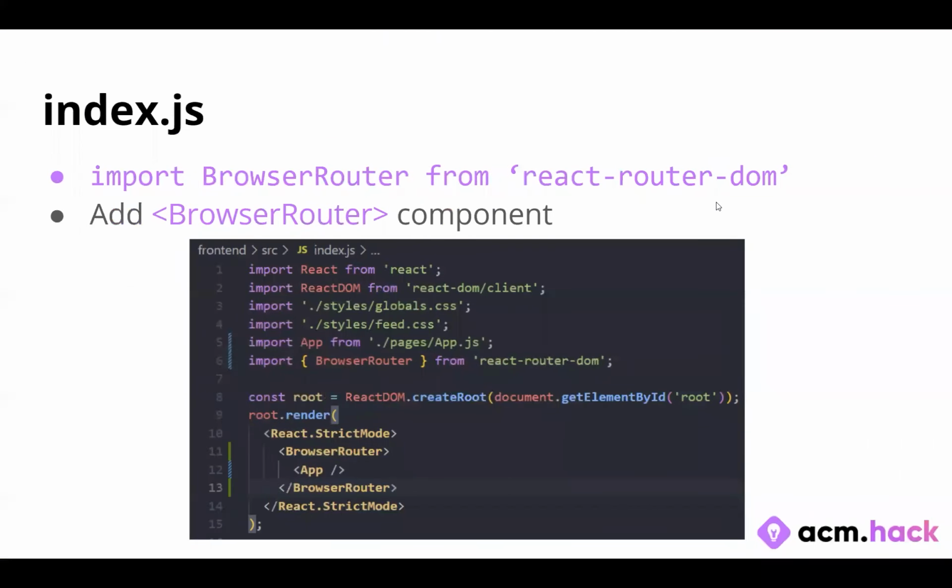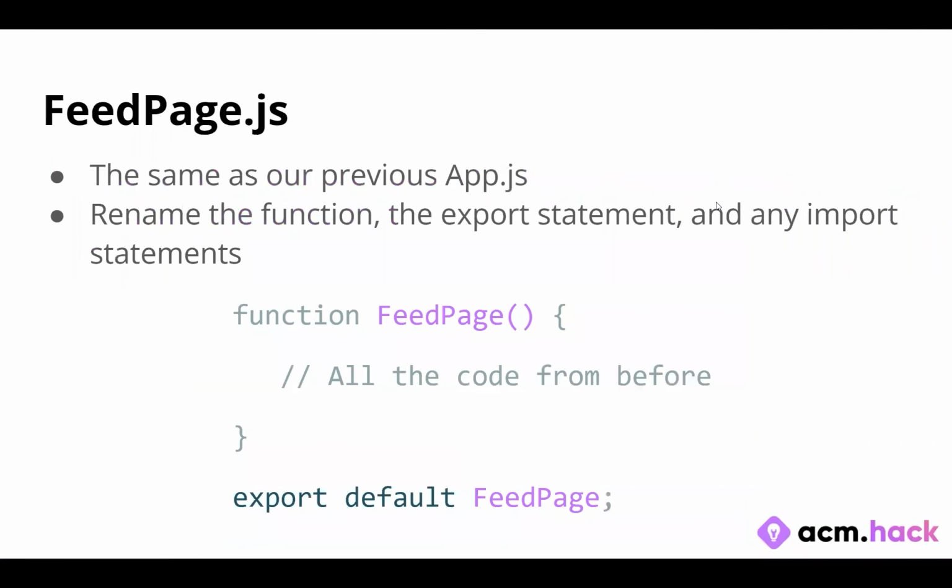So that was essentially what I did in index.js. Next, feed page.js. In last week's workshop, everything that we had was stored in app.js, right? We had the feed page there, and that was the only functionality that our app could do. But now that we're going to have multiple pages, it makes sense to separate out the different pages. So I'm going to copy paste everything in app.js and make it into its new separate file called feedpage.js. Again, I'm going to rename the function that gets exported, rename the export statement, and then make sure I have the correct directories for any import statements that I have.